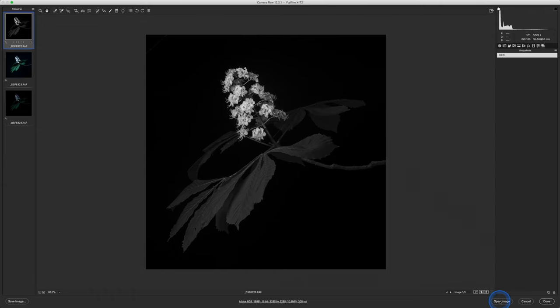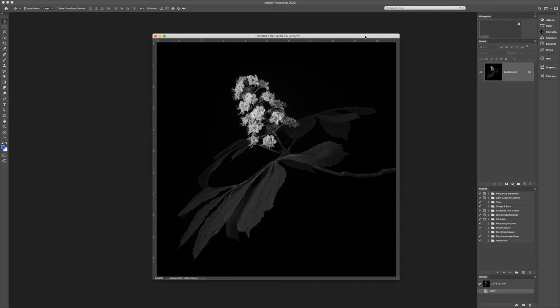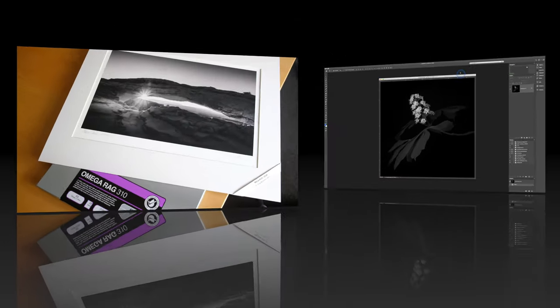I'll open it up in Photoshop, and before I send it to print, I am going to do just a little bit of spotting here and there. There's some tiny marks about on the leaves, and then there's a hole that I want to repair.